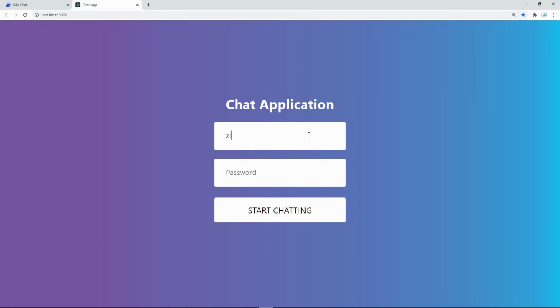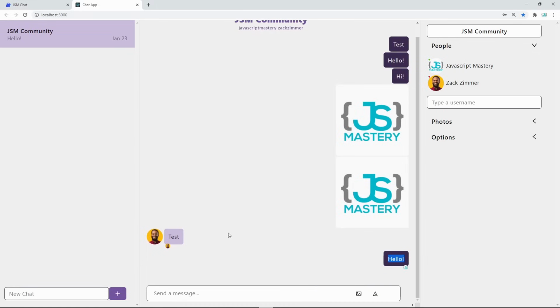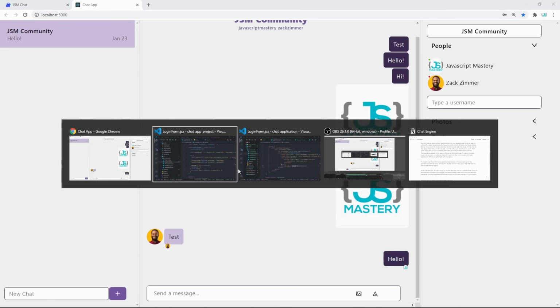Finally, let's try to log back in as Zach Zimmer 123 and take a look. There seems to be a bug, right? You can see that currently JavaScript Mastery is logged in, and we are sending the messages as JavaScript Mastery while Zach is on the left side. That's not good. Well, no, there's no bugs here.